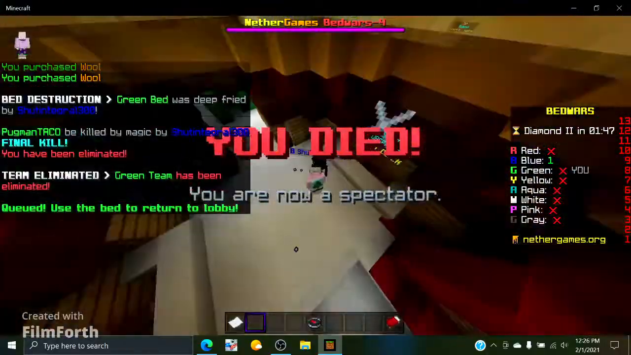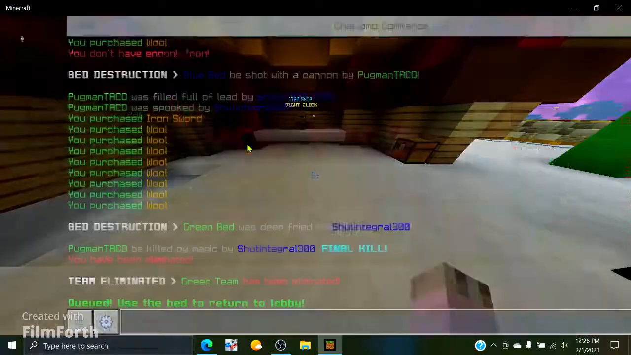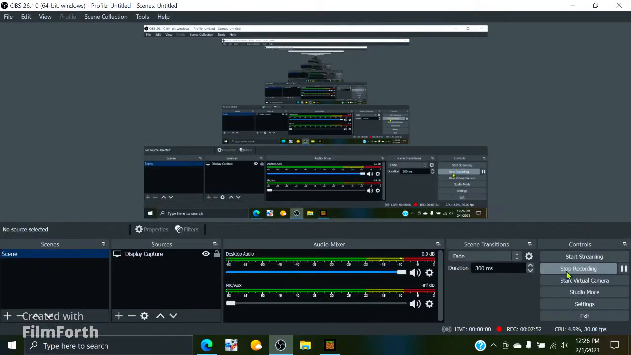because there's this feature in the editing app I use, which is Film Forth, which you can probably tell because of the watermark, that makes it so there's a theme.